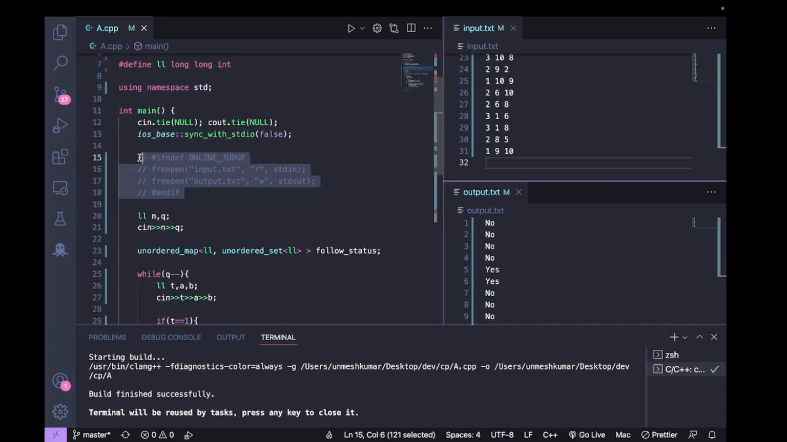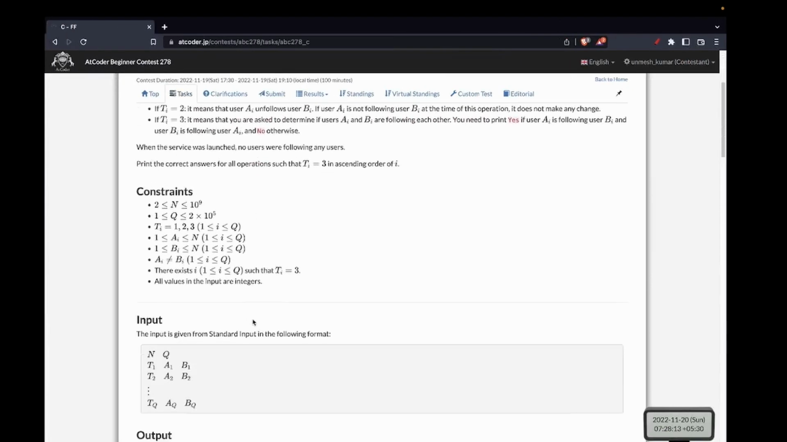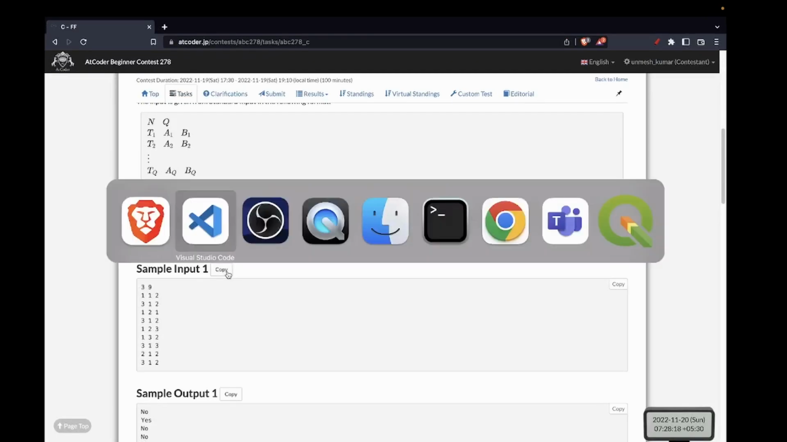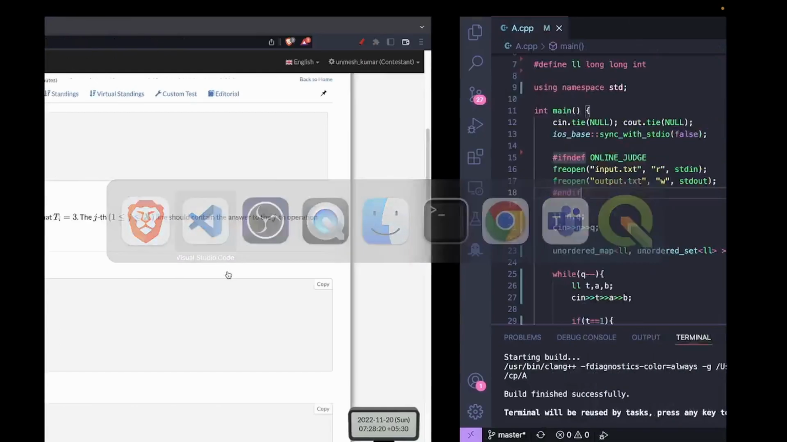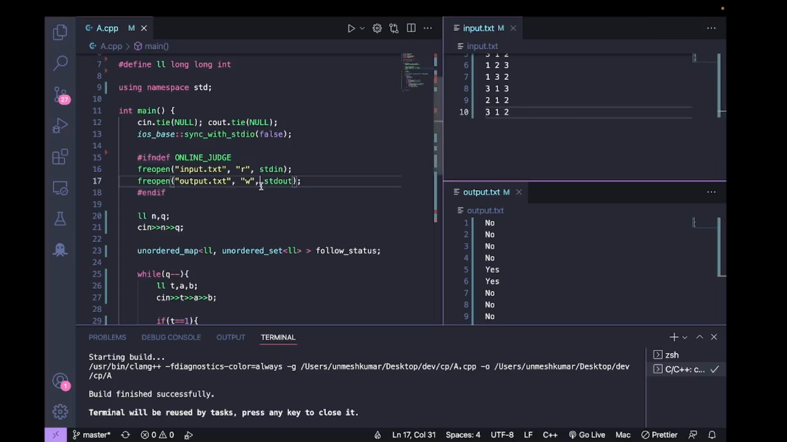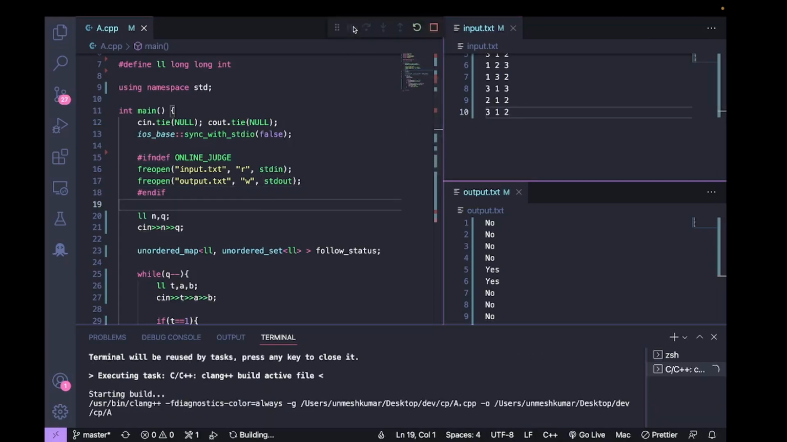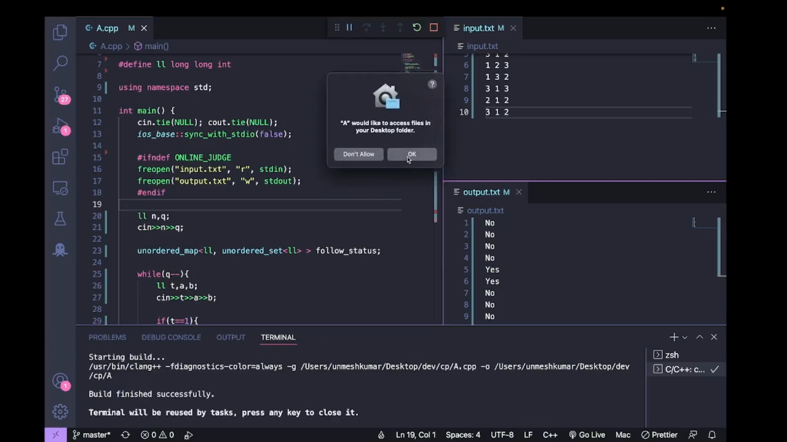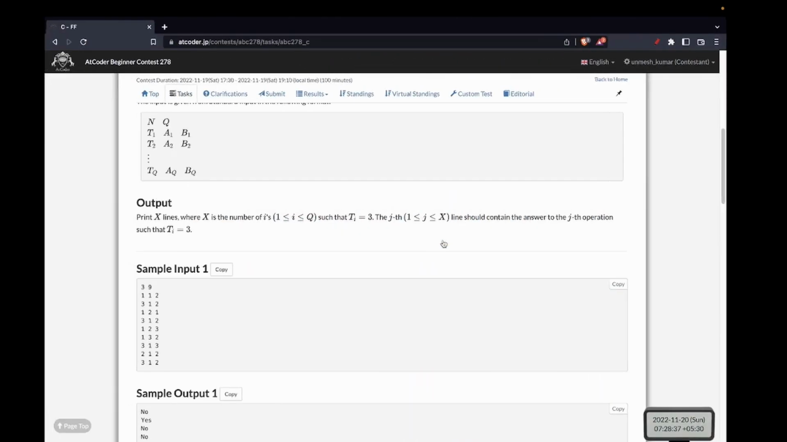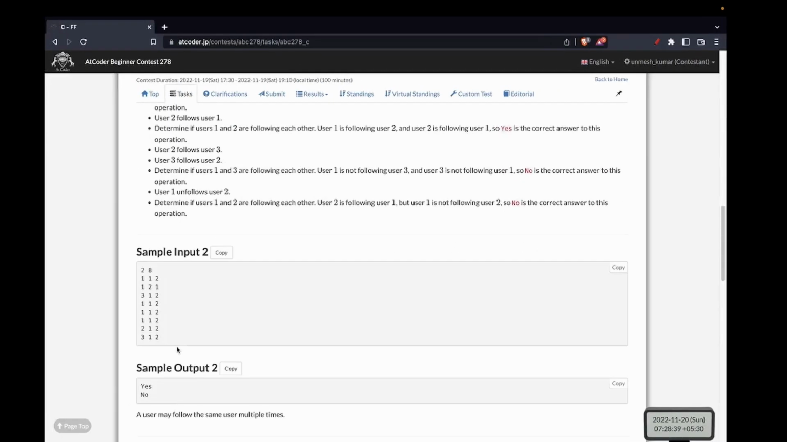We can test this approach for sample test cases also. First sample input is this. Now we can execute this program. So the output is no, yes, no, no. It's no, yes, no, no, right?